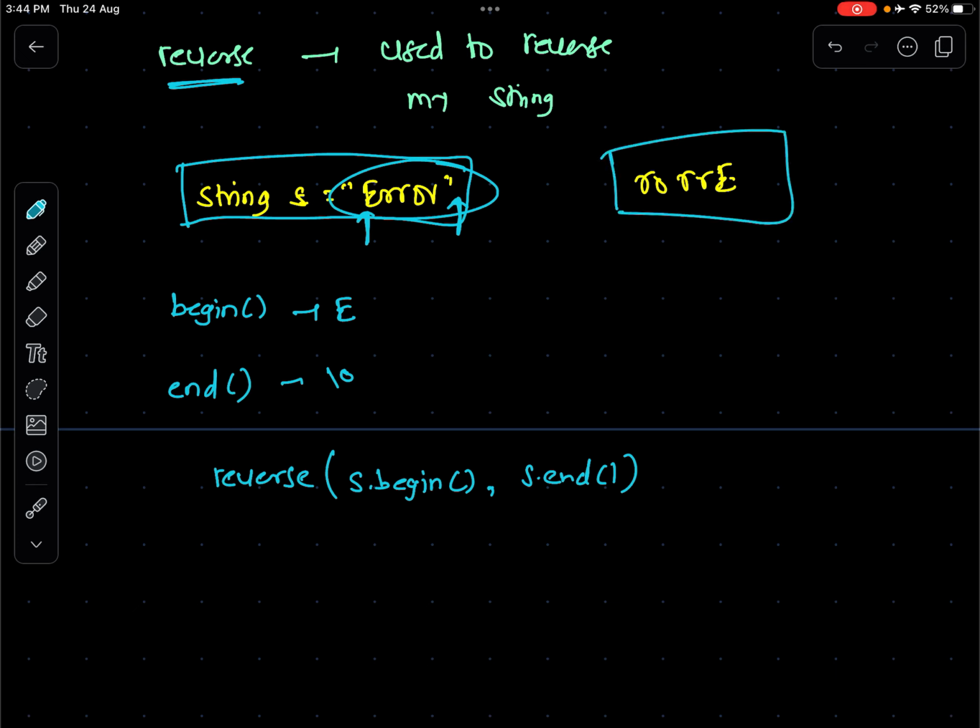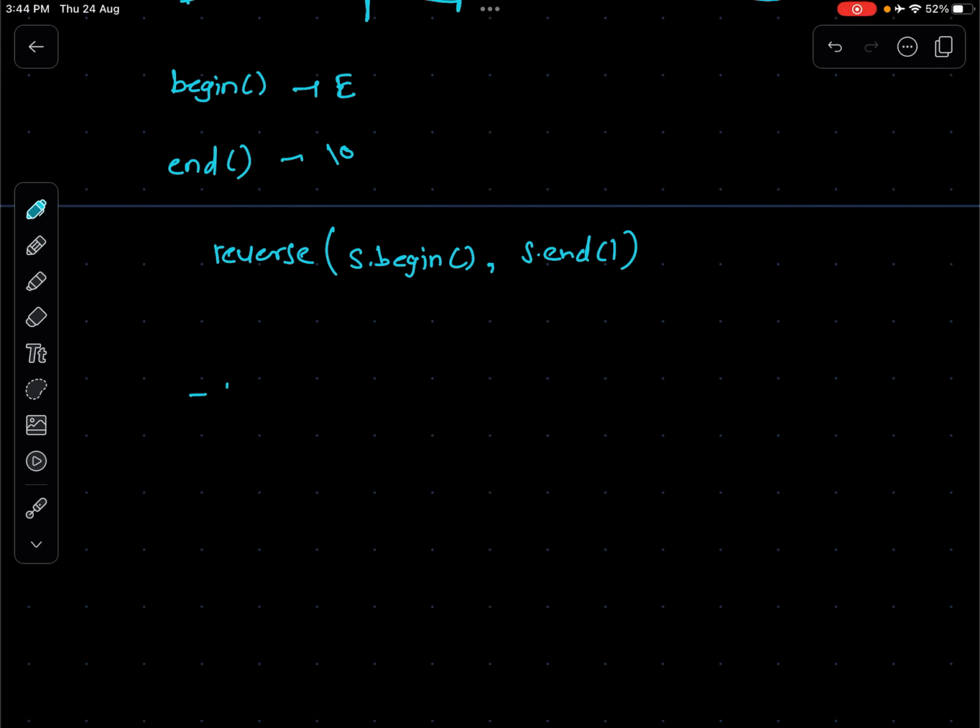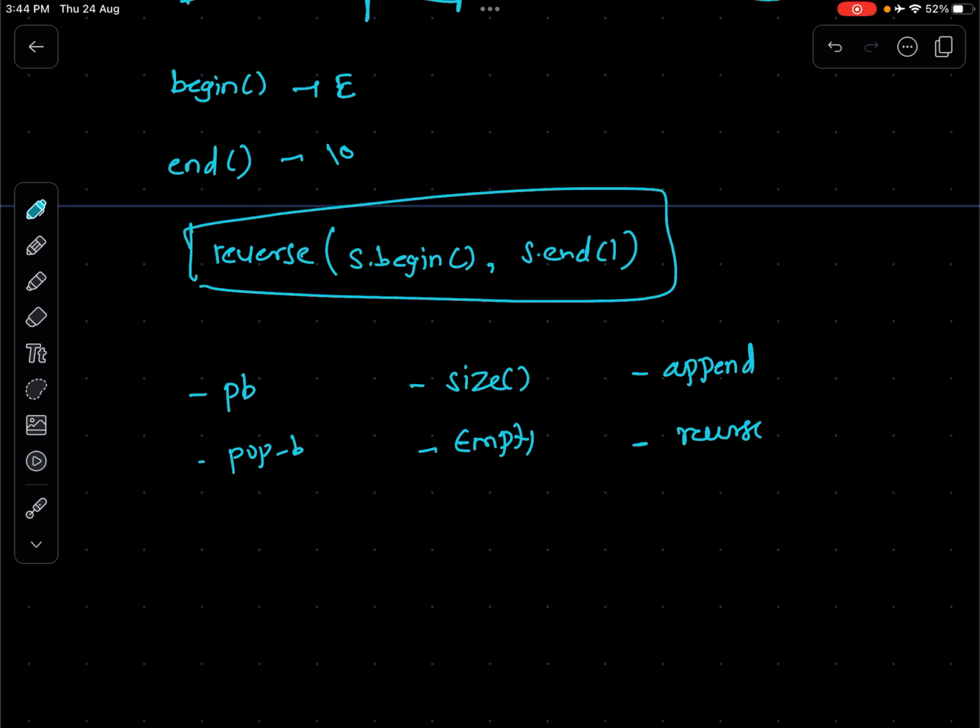I hope you understood this inbuilt function too. In this video we saw numerous inbuilt functions. First we saw push_back, where we inserted a single character. Second we saw pop_back, where we deleted the last character. Then we saw size, which simply tells you the size of my string. Then we saw empty, which returns true if my string is empty and false if it is not. Then we saw append, which is the most important part, used to append a string at the end of another string. Then we saw reverse, which is mainly used to reverse my string. And then we saw find, which is used to check whether my original string contains a given substring or not.